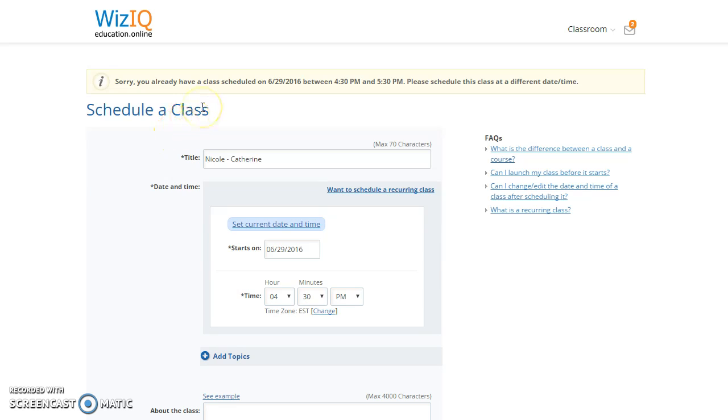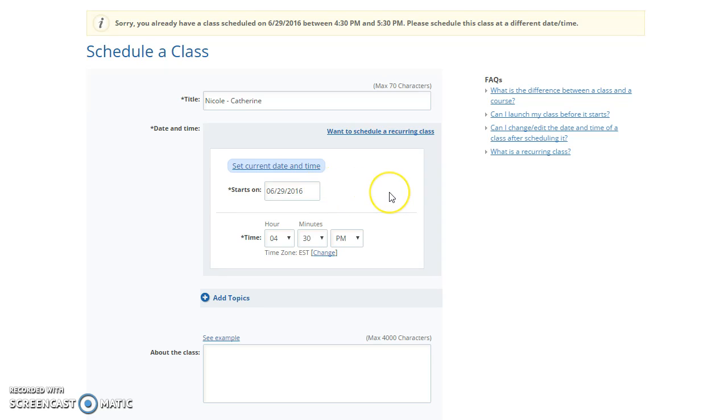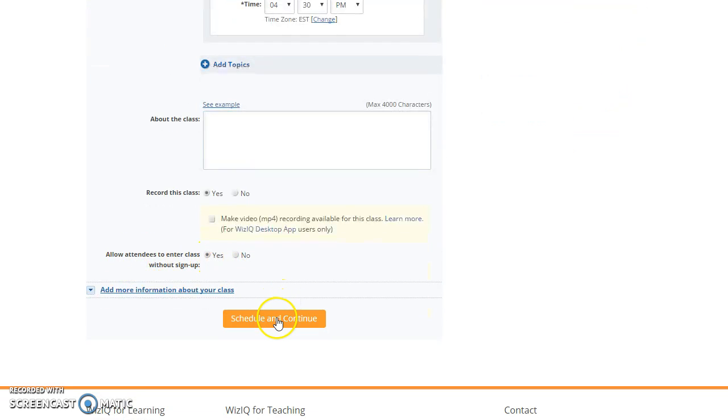Okay, so here you can see it says, sorry, you already have a class scheduled on 6/29 between 4:30 and 5:30 p.m. Please schedule at a different time. If you see this error, this means that somebody has already scheduled at that time, and you will either have to schedule a different time, or you can use a different classroom. So we will give you a backup classroom login. So if you really need to use that time and date, please use your backup classroom login, and you should be fine with that. Otherwise, you can just schedule a different day. So I'll say June 30th at 4:30 p.m. Just make sure all your settings are correct, and then schedule and continue.